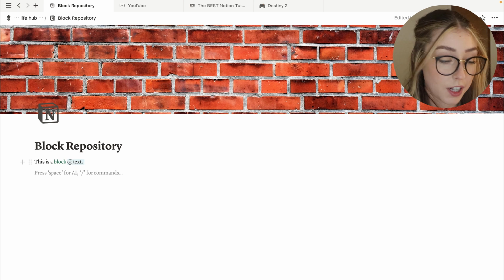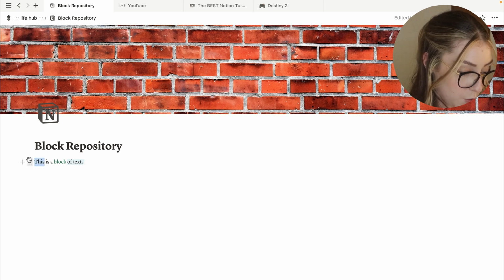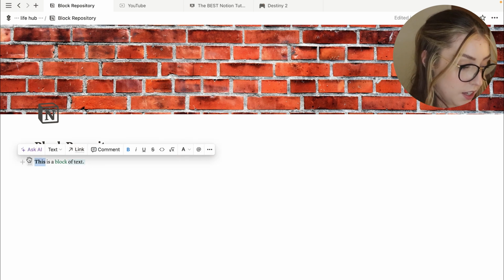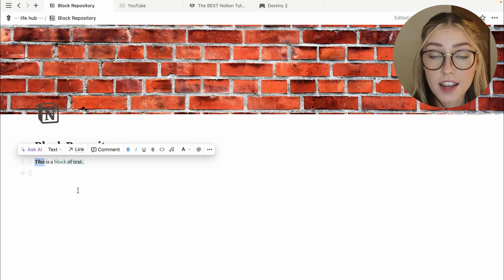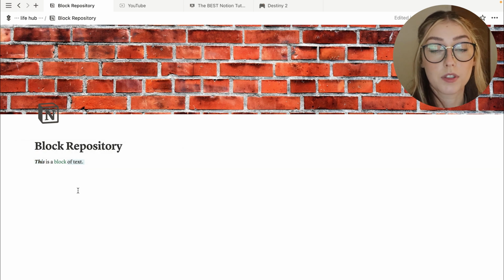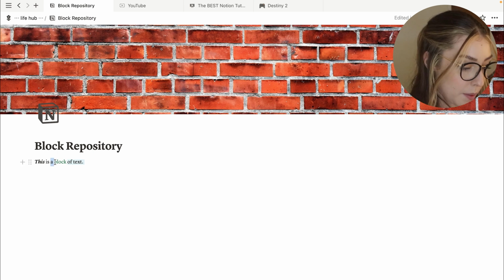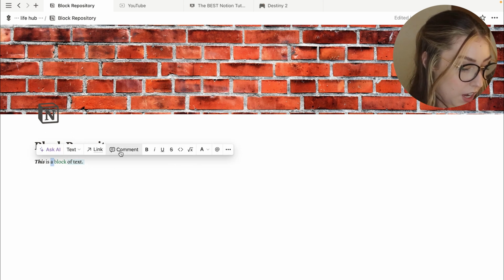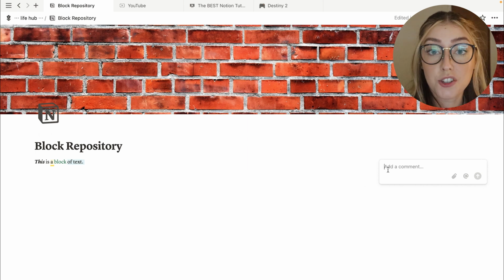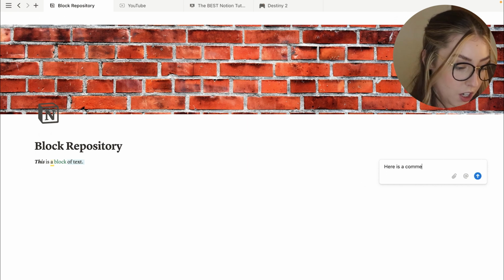You can always use shortcuts like Command B or Control B, Control I, to get the bold and italicized look just like you would in most text editors. This is also how you add a comment. So if you want to add a comment, you can highlight something, click on the comment button, and then you can add your comment. And that shows up over here on the side.